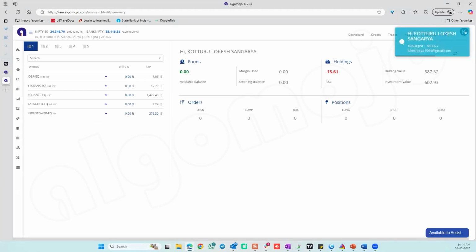So for each broker, you need to have a separate subscription as such. If you open an account with multiple brokers using our platform, you will get free of cost APIs for all the brokers. There are 7 brokers with whom we have an understanding where we will be able to give you the subscription free of cost if you open an account using Algomojo as the referral.